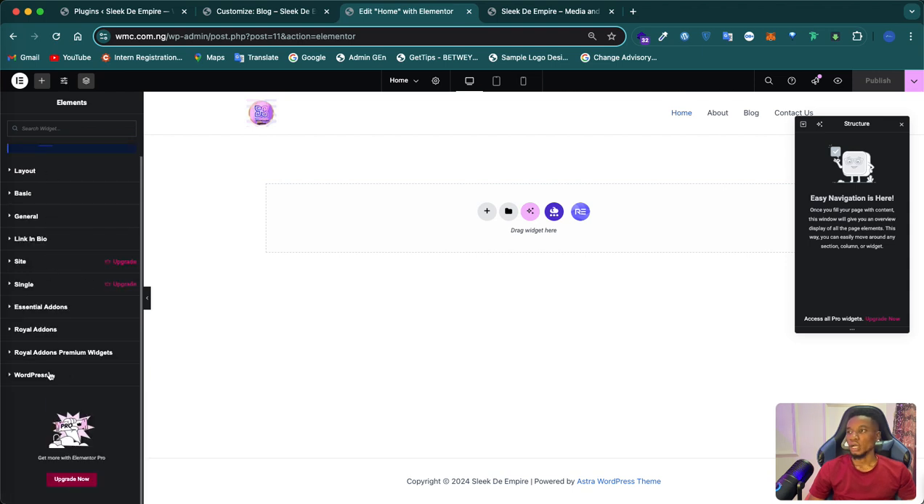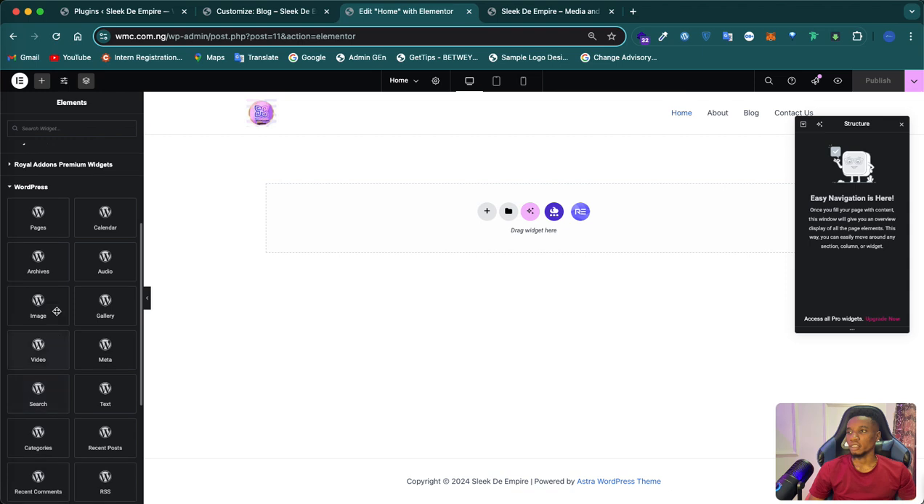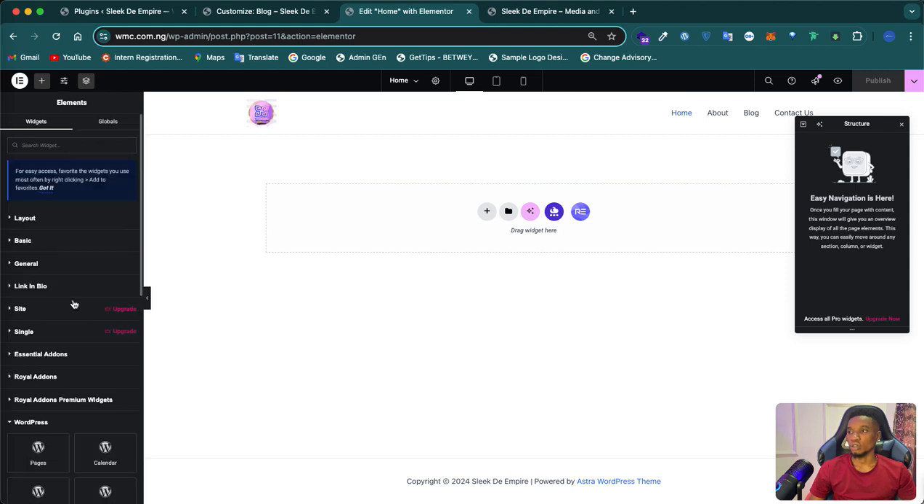Now we have the elements for WordPress itself, the WordPress default elements and widgets that you can always use to design your website. So that is it for the left panel.